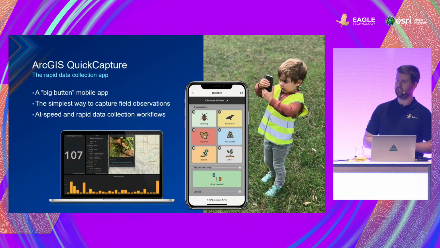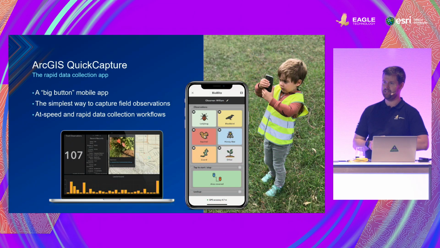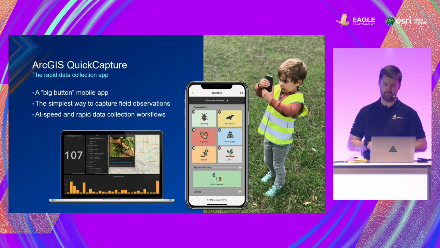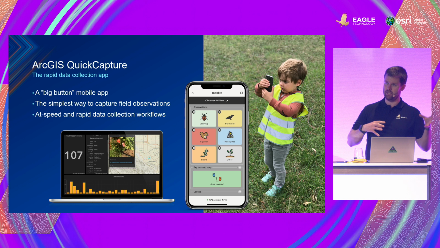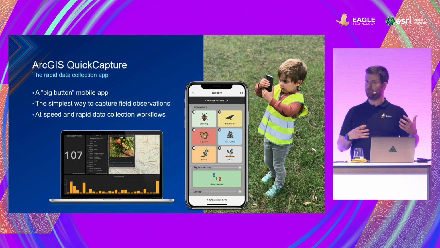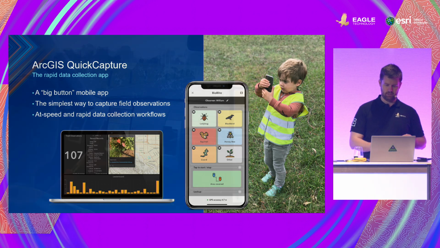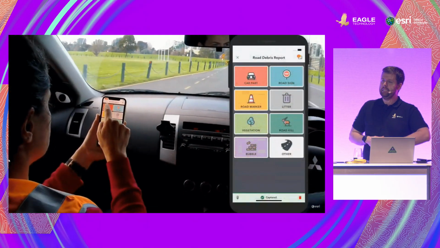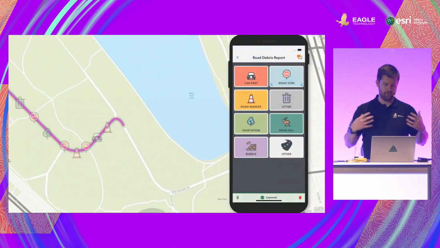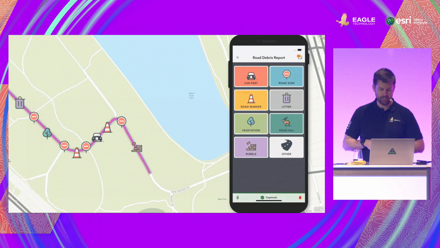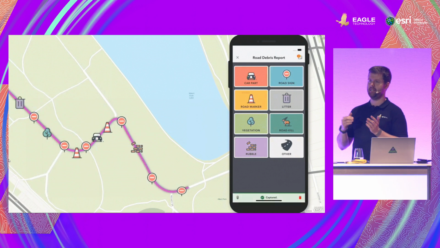So the key differentiation between QuickCapture and everything else that's been shown already is really its method of capturing information, which are big buttons and a really simple way to capture field observations. So this was originally created, and this is really important just to re-emphasize, it was created for those at-speed and rapid data collection workflows, of which they look a little bit something like this. So you're driving along either in a vehicle or you're maybe in a helicopter, and you're just needing to capture things as you see them.